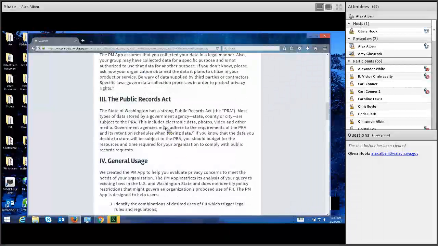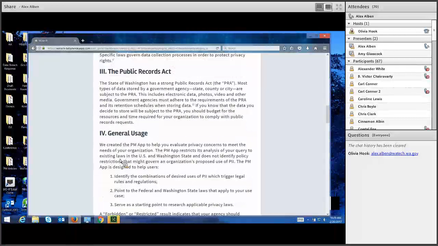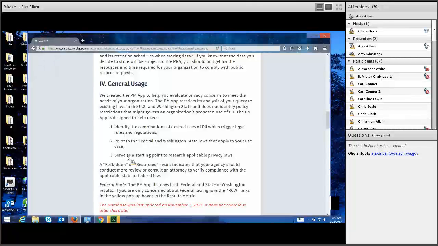In our state, and I know in other states, we have a strong Public Records Act. So this tool does not address the requirements of the Public Records Act, which does have some specific requirements about certain kinds of personal information. And here we want to tell people, at least in Washington State, look, we've got this Public Records Act, and we need to comply with it. And then we give some guidelines on general usage of how to use the product.